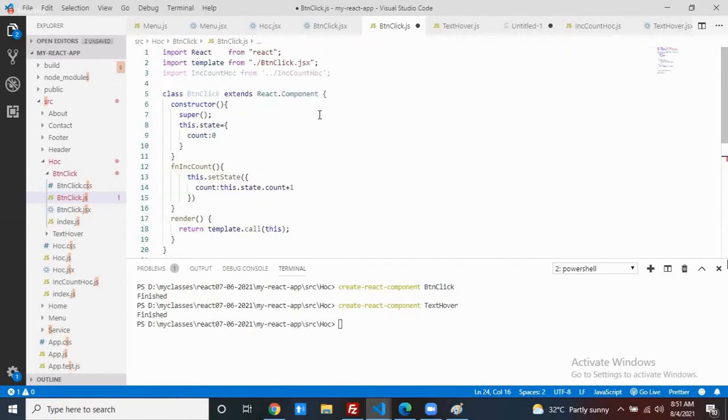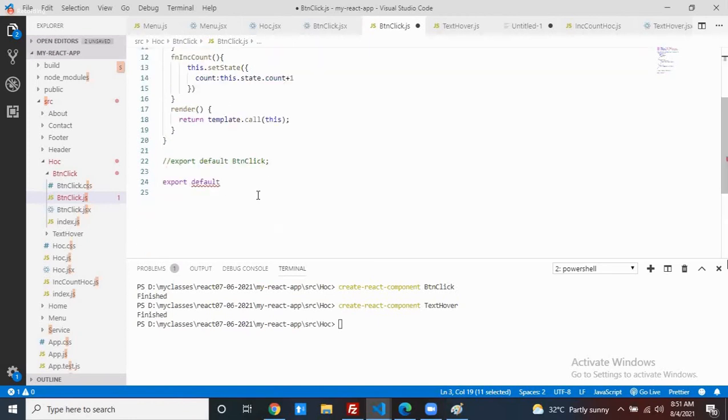If I write like this, will it impact or not? I comment this one, I write this piece of code. Will it impact or not? This piece of code never impacts. Why? Because see this, export default, I am expecting button click. Here, increment count HOC, whatever you give, it gives the same thing back or not? So my increment count HOC, you give button click, so it also gives me the same button click.